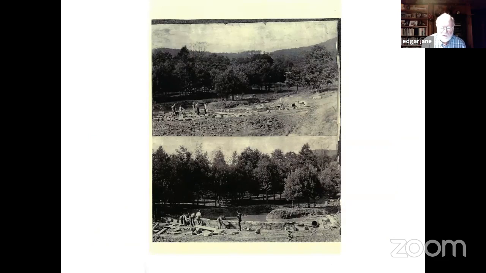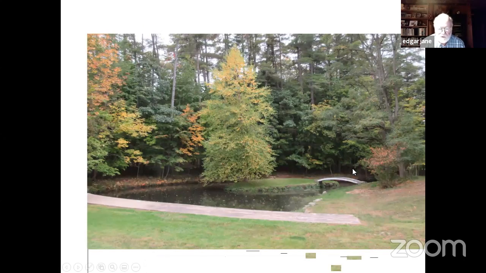They built a pond, a large pond. Here's the construction of the pond. And the next slide, please, will show you the pond. This is the pond today. Next slide, please.